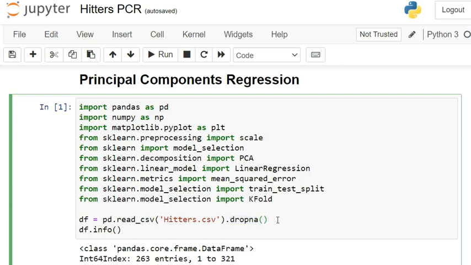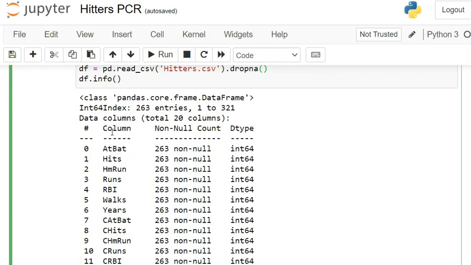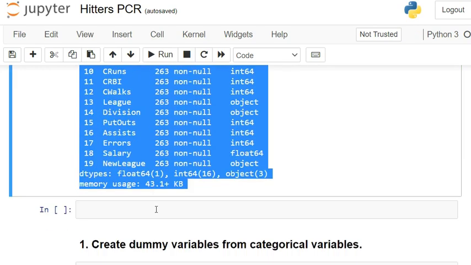So it will remove all the missing values. After that, dataframe.info. It will print a concise summary of the data frame, and at the end we will get this as output.